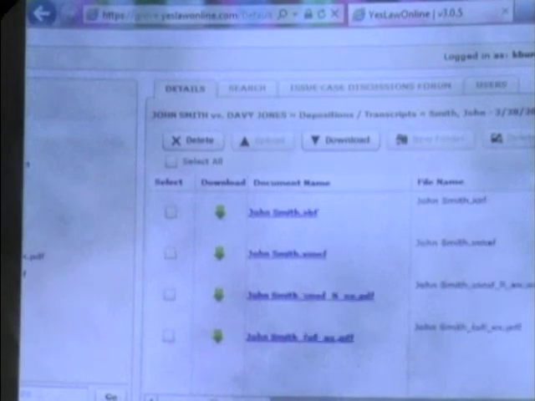If you scroll down here, you will see at the bottom are the two file types you're going to use the most: the PDF version of the condensed, and this shows it has exhibits embedded in it, and the PDF version of a full copy with the exhibits embedded in it. If you don't see the extension EX, it means that there were no exhibits marked during that deposition.